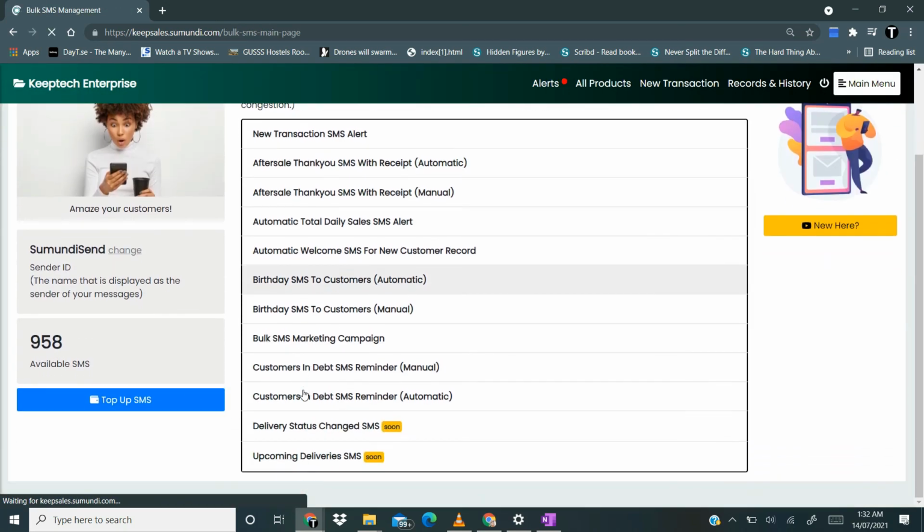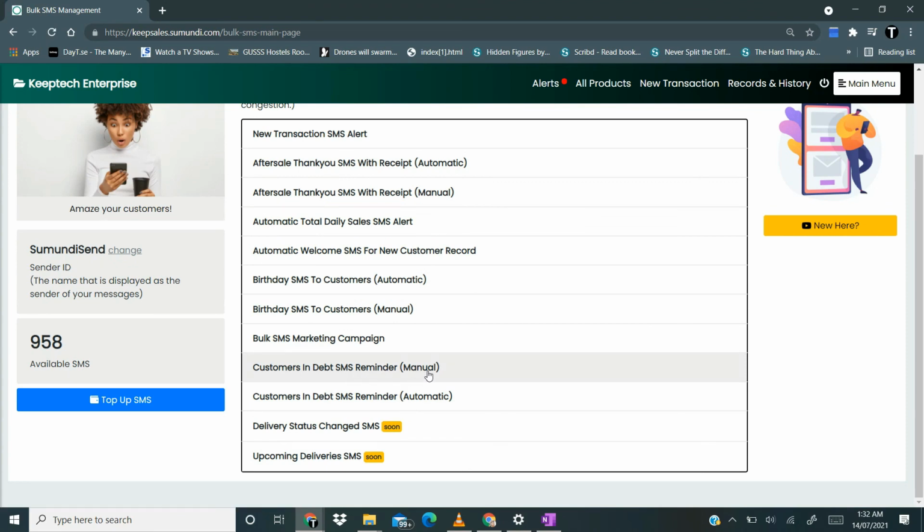So that is all for this particular lesson. We looked at customers in debt SMS reminder, the manual functionality. Thank you so much for watching this. There's another video where we talk about the customers in debt SMS reminder, that's the automatic way to actually send it, so that you don't always have to send reminders manually.